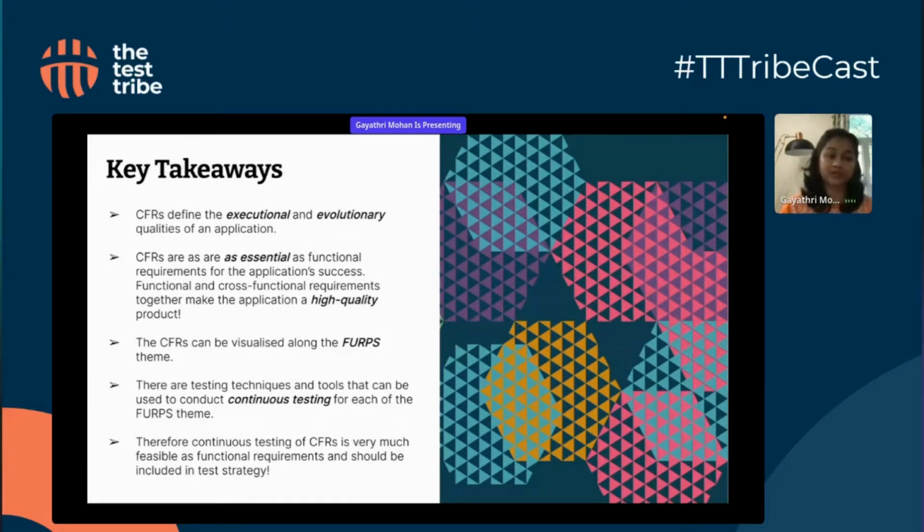From whatever client experience that I've had, it is very easy to miss out on the cross-functional requirements. And if we have to attack it at a very later stage, it's really tough to do that. Cross-functional requirements are as essential as functional requirements for the application's success. Together, functional and cross-functional requirements make the application a high-quality product. Cross-functional requirements can be visualized along the FERBs theme.